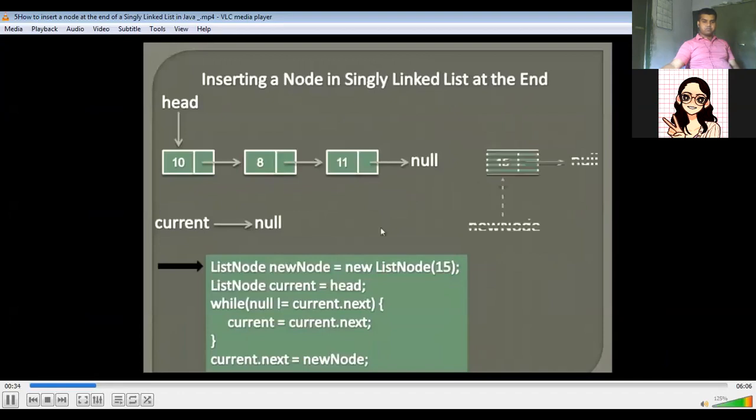Step 1 creates a new node having data as 15, and its next points to null. Moving further, in order to insert the new node at the end, that is just after the last node, we need to traverse the list till the last node. For that we create a temporary list node variable by the name current, and point it to head.